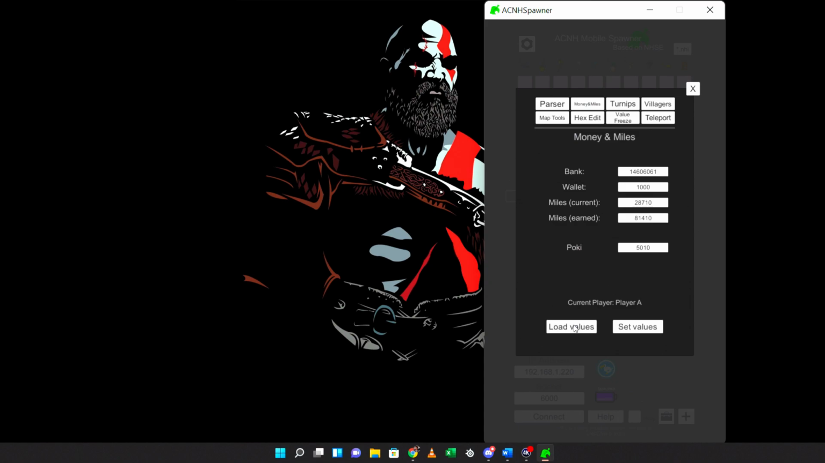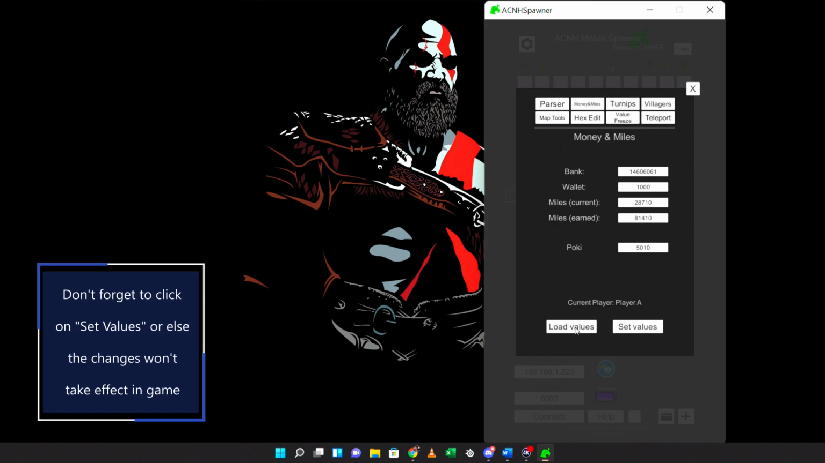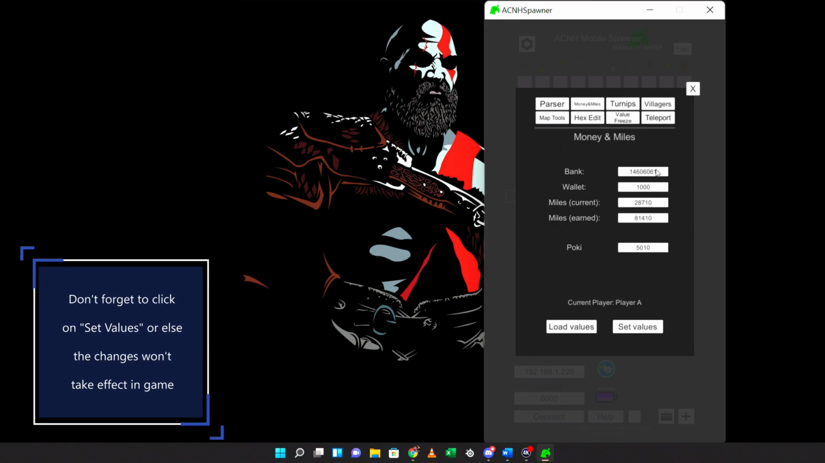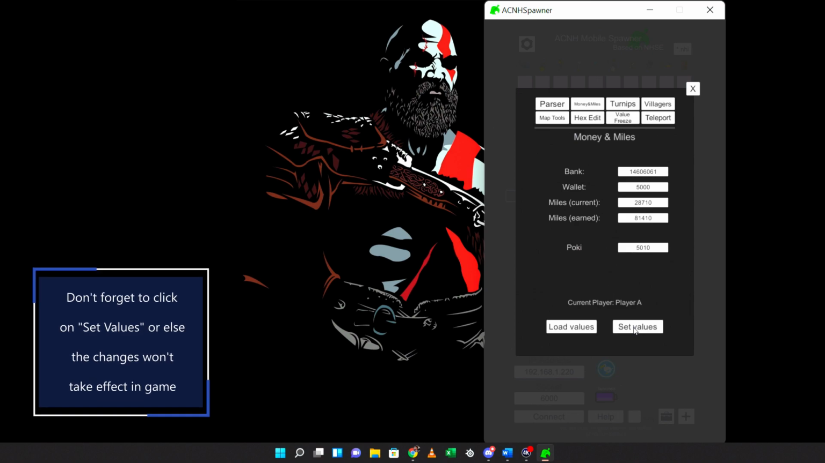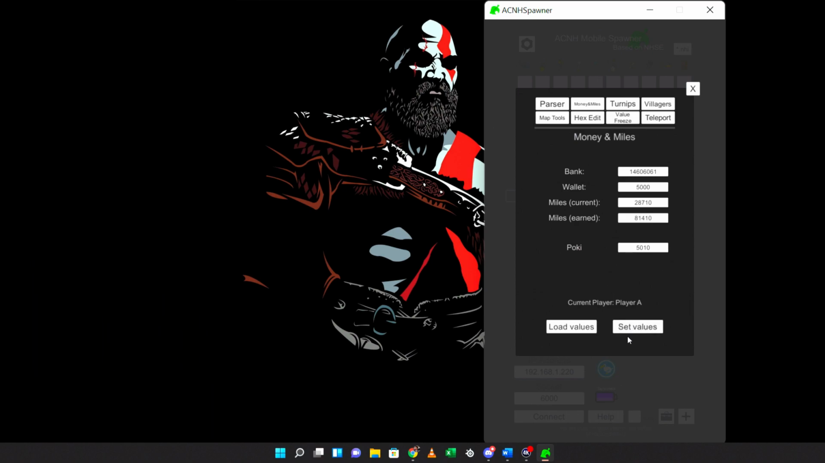Now from here, all you have to do is click on the value you want to change, and then when you're done, hit Set Value so it's reflected in the game. So if you wanted to change the amount that's in your wallet, type in the new amount and click on Set Value. Once you do that, you'll see a bunch of confetti appear. This means that the changes were written in game. Now this tab is pretty self-explanatory, so let's head over to the Turnips tab.